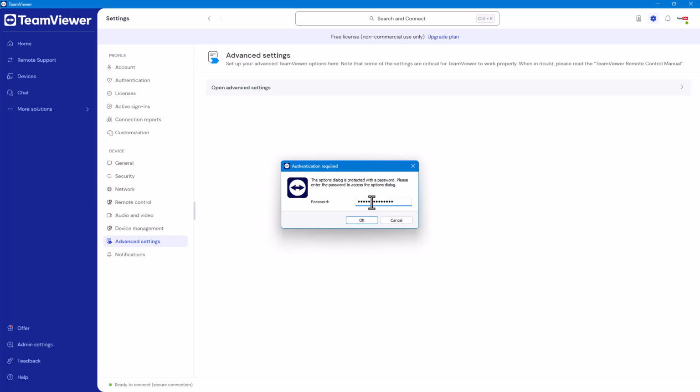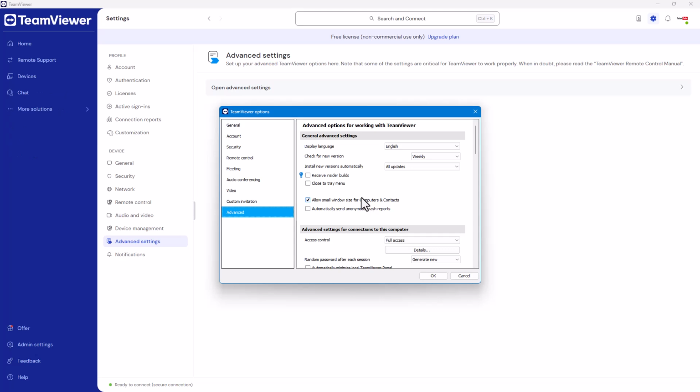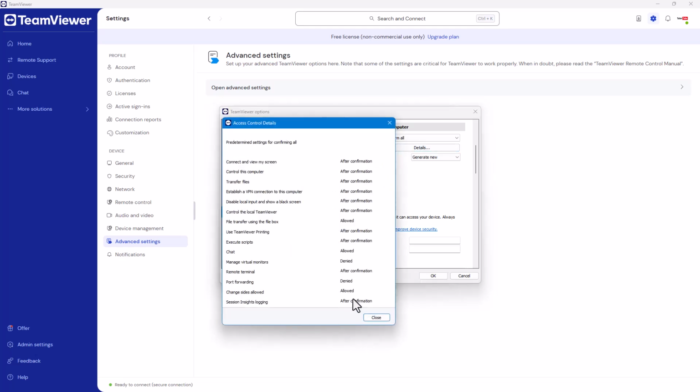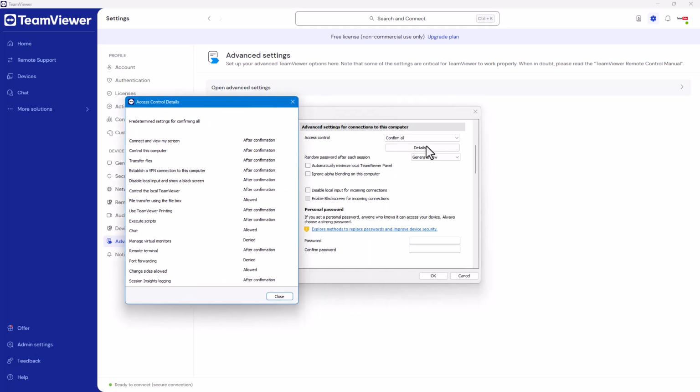So if you have set a password, then you simply need to enter it. And then over here under advanced, you will be able to see that the advanced setting for connection to this computer is now set to full access, meaning by default it will be set to full access. So you can go ahead and select confirm all right here. So once you do this, only after confirmation on whatever the remote user requests will they be able to access these things, like connect and view the screen only after confirmation, control the computer only after confirmation.